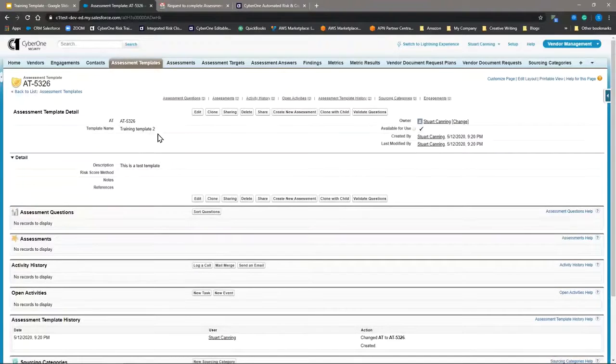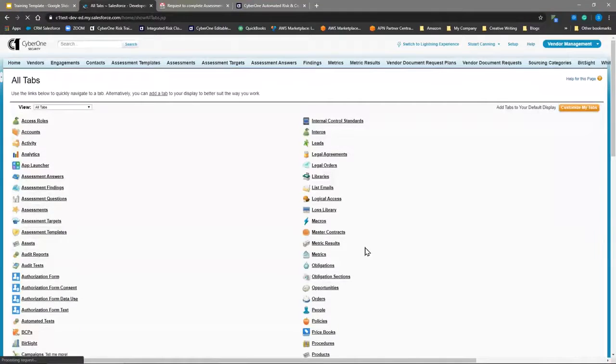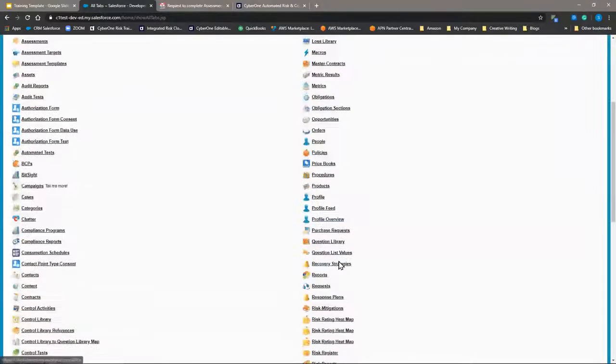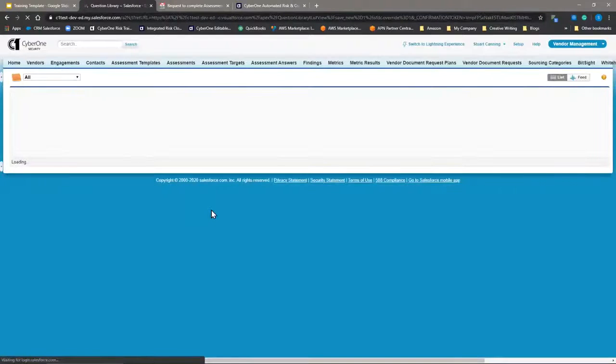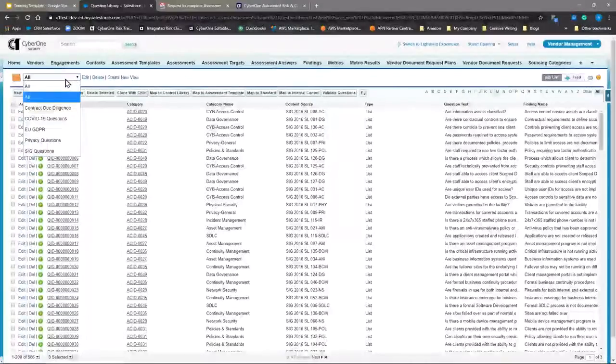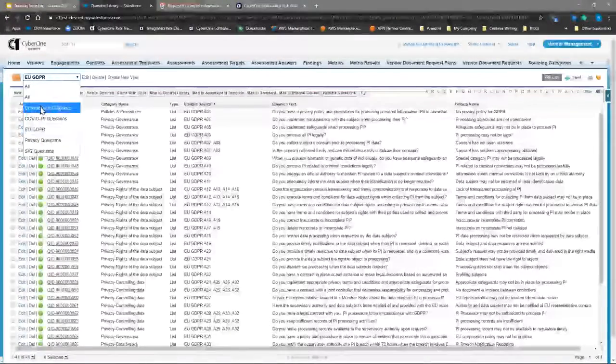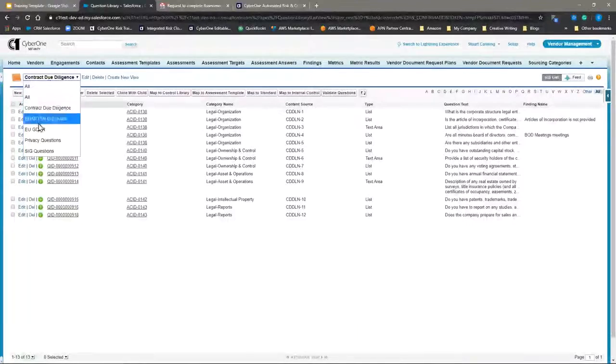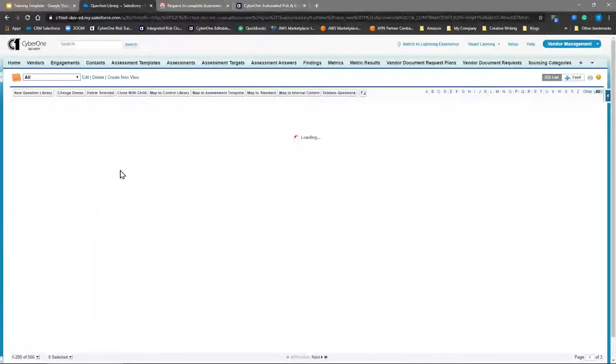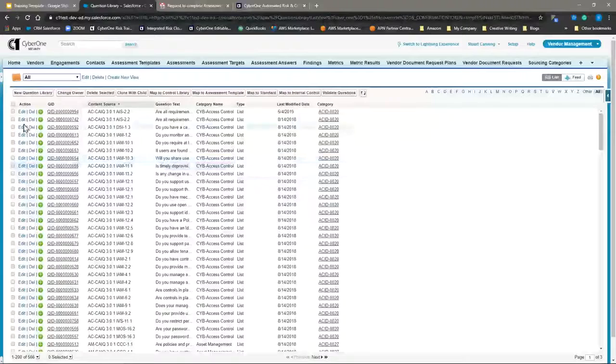What we want to do is add our questions. So again, a very simple process. We just go to our plus sign here in the tabs menu, and we're going to find the question library. And here we have our question library in the alpha menu, and we'll open that. You see we have questions broken out by different regulations, by different segments of security. And of course, we can just select all. Very simply, what we can do is go through and check the questions that we want. We can do them individually, or we can check a block.